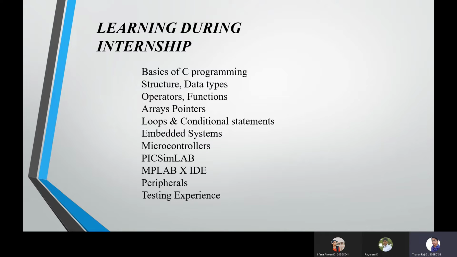Coming to the peripherals, microcontroller peripherals are parts of the device that serve a specific purpose and help the microcontroller in doing the task. Some of the common microcontroller peripherals are timers, ADC, that is analog to digital converters, serial peripheral interfaces and so on. The testing experience was enormous and it was good to know about the microcontrollers.